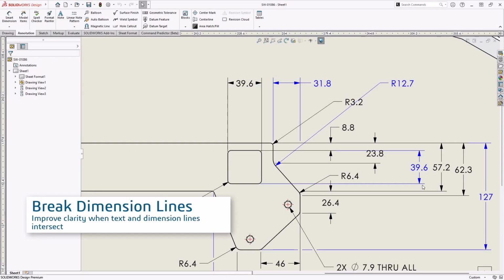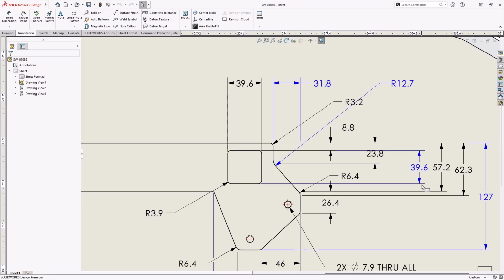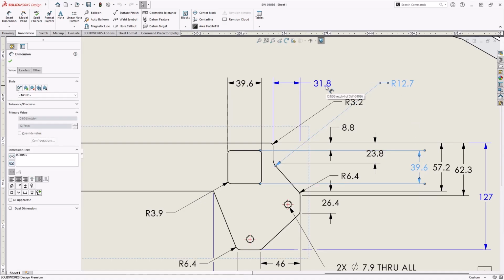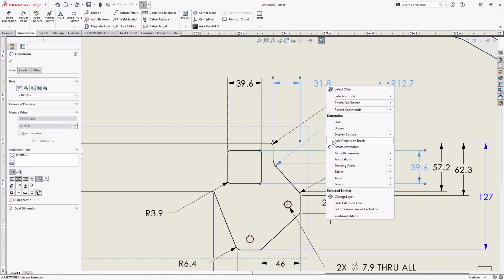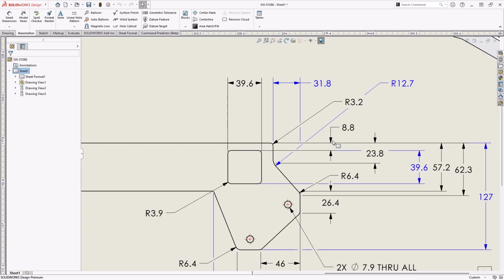Drawings with a lot of dimensions can have a cluttered appearance that may be difficult to read and can lead to manufacturing errors. To help alleviate this, the ability to break crossing dimensions with extension lines was introduced in SOLIDWORKS 2013. Now, this capability has been enhanced to account for breaks around dimension text.